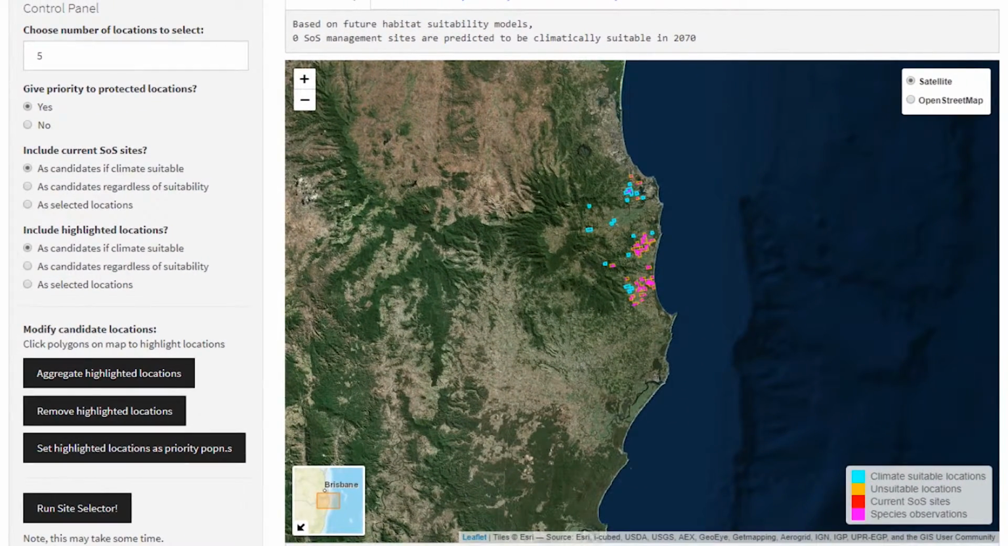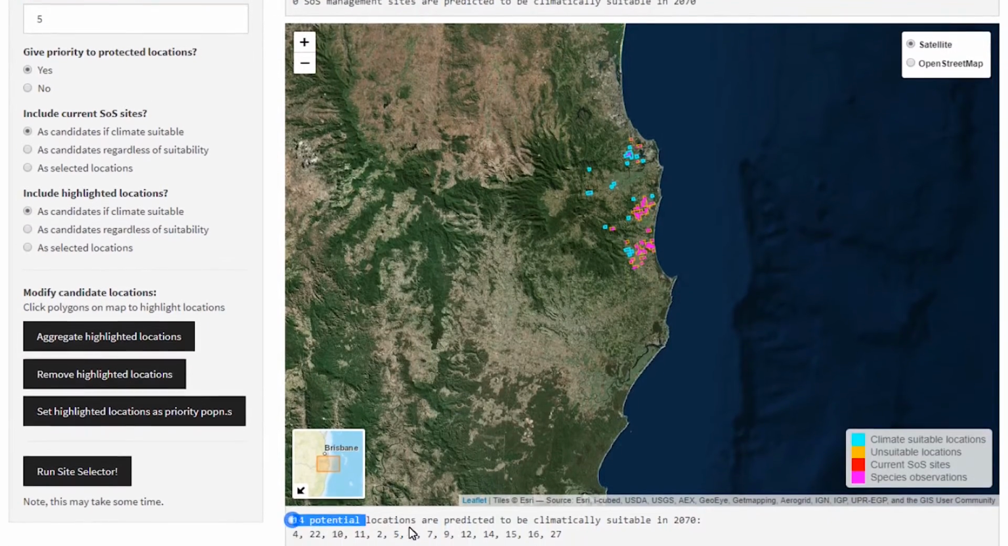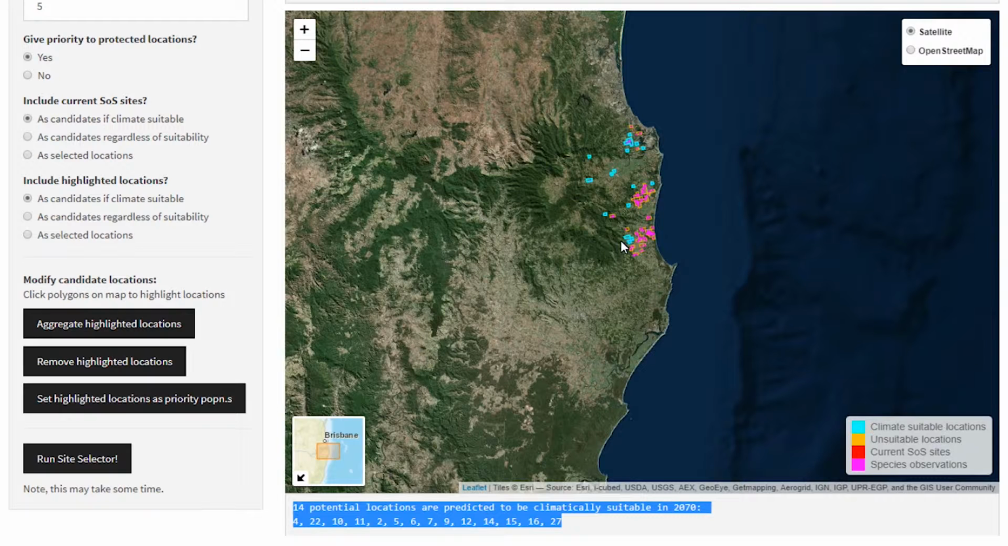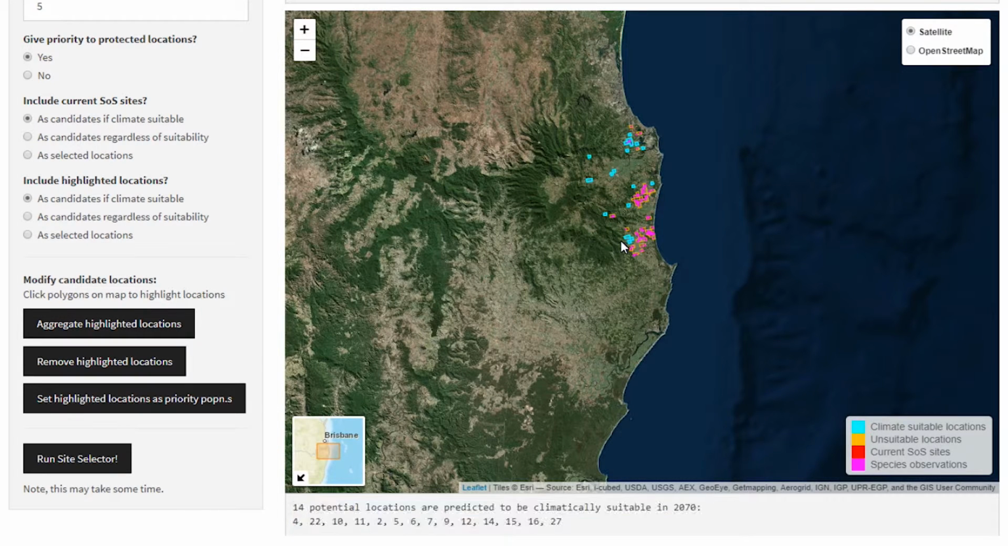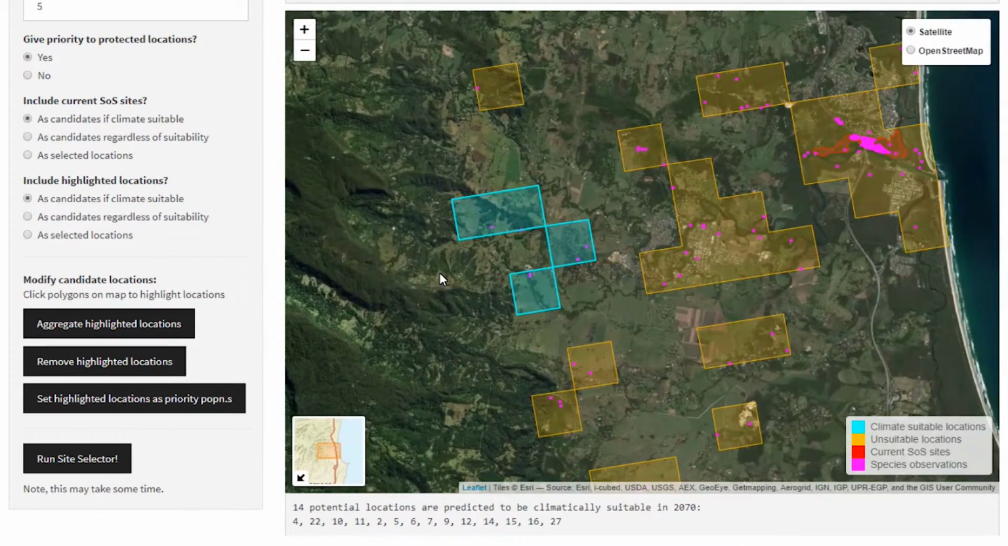Let's look at the map display in the main panel. The app uses this panel to show the user which locations are predicted to be climate suitable in 2070. We're told that a future climate suitability model is available for our test species, Acacia bakeri, and that none of the current SOS management sites are predicted to be climate suitable in 2070. But 14 other potential locations are predicted to be climate suitable in 2070. Suitable locations are highlighted in light blue, and current SOS sites are again shown in red, unless they're climate suitable, then they'll be light blue.